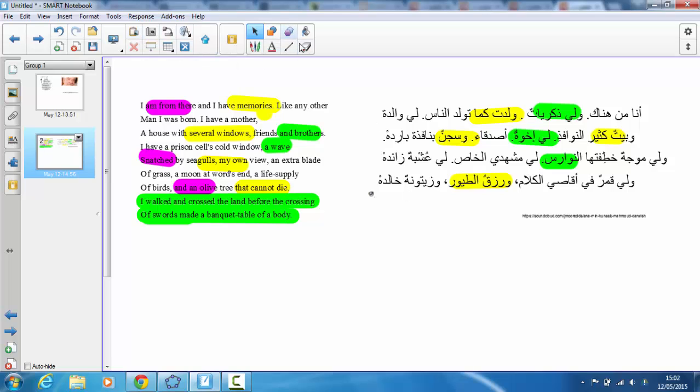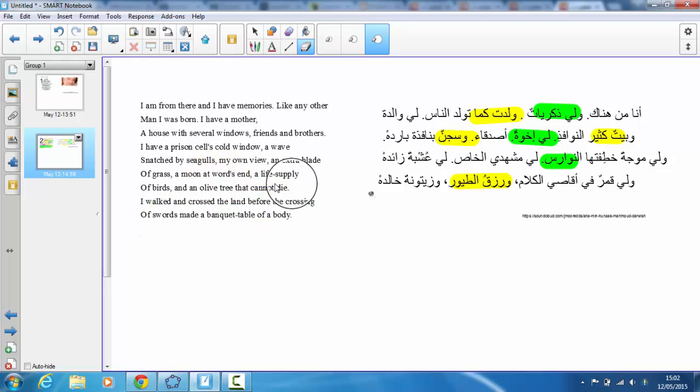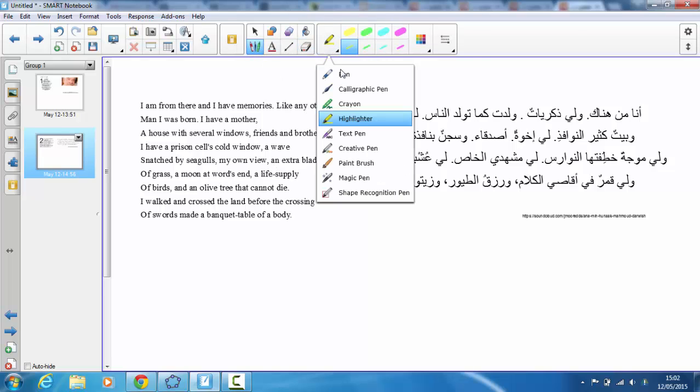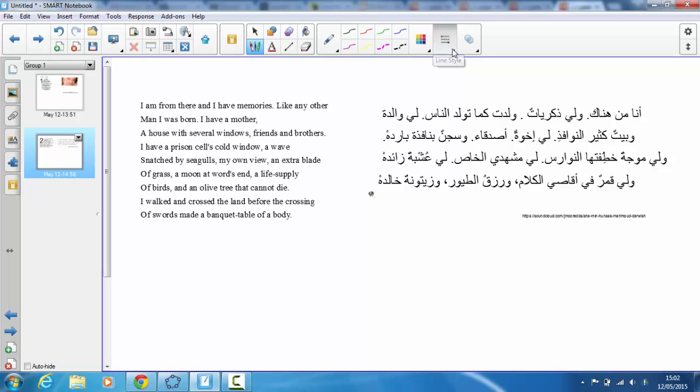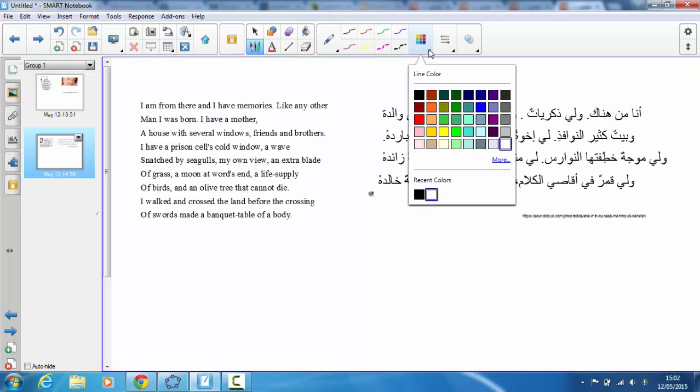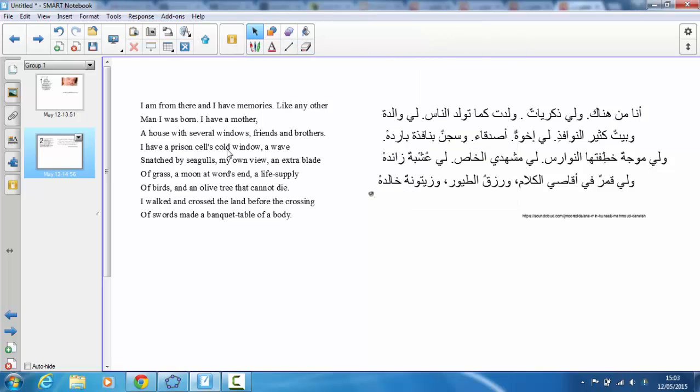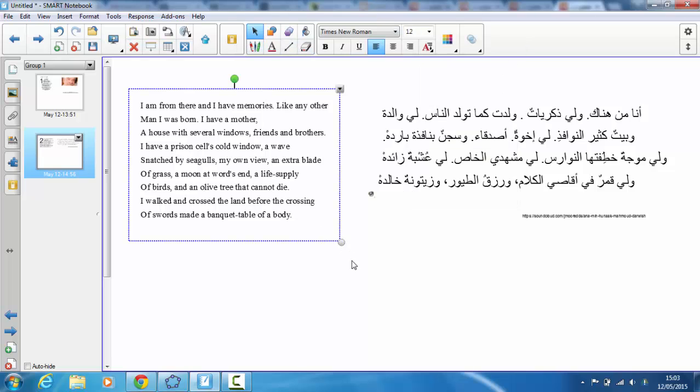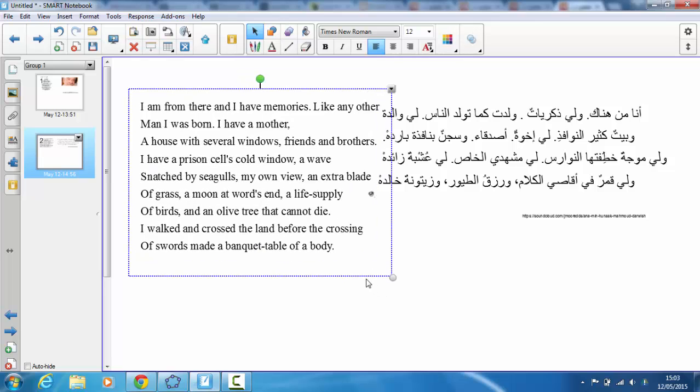So let me rub this out. Now, another way we can analyze the words is just by using the pen, but changing the thickness. So you've got a nice thick option there, and then changing the color so it blends with the background. So I'm going to choose white. And before I do that, I might want to just increase the size of this. I can make it a bit bigger.